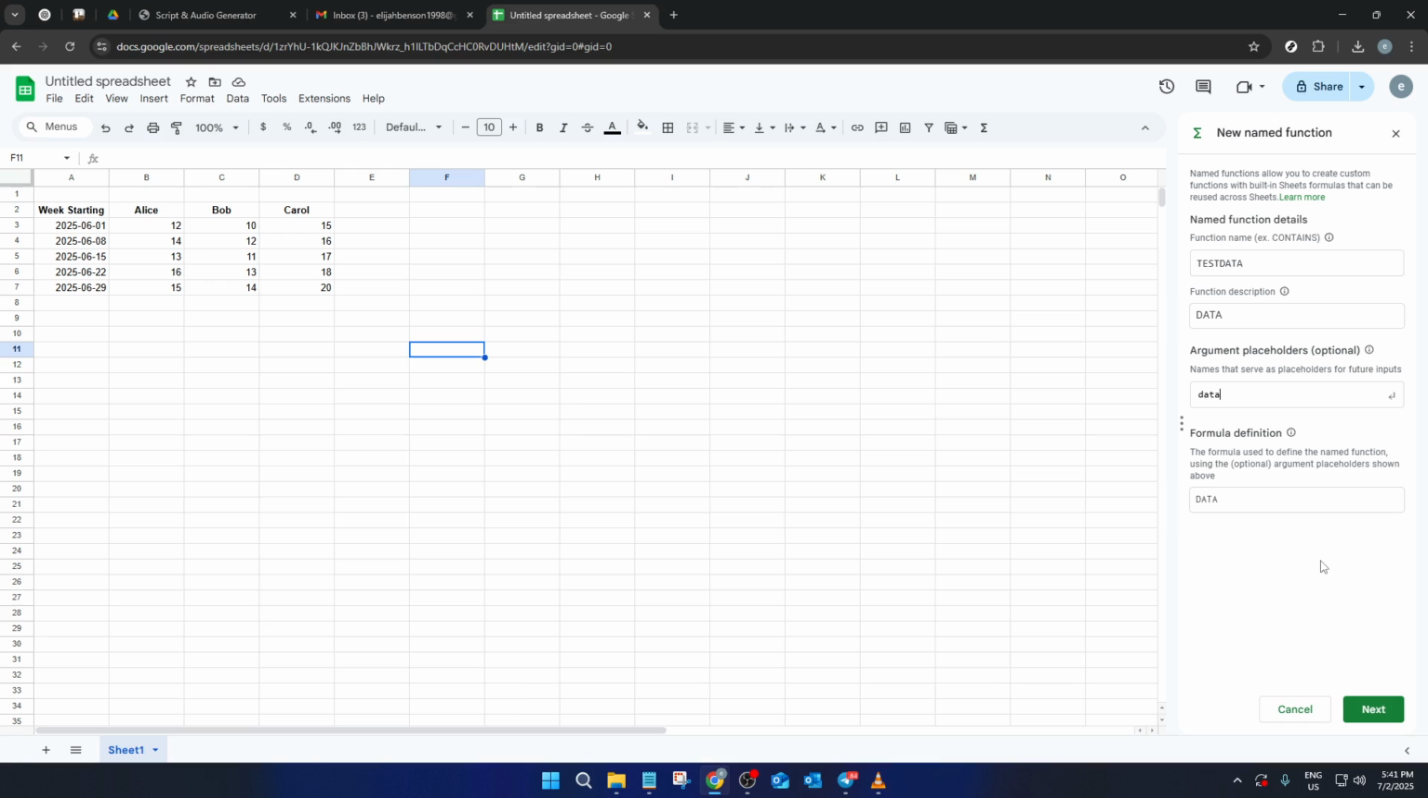Now for the heart of it, the formula definition. This is the actual Google Sheets formula you want to reuse. You can get as simple or creative as you want here, anything from calculating a percentage to combining data from different cells. If you've ever spent a lot of time perfecting a tricky formula, you know how nice it is to never have to write it again. Once you've got everything filled out, your name, description, placeholders, and formula, go ahead and click Next to review your function. If everything looks good, hit Create. That's it, your named function is ready to go.